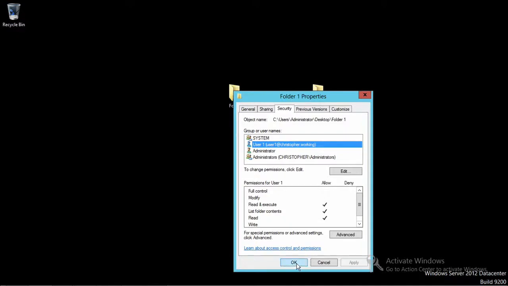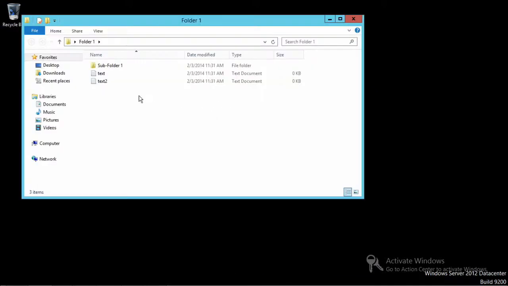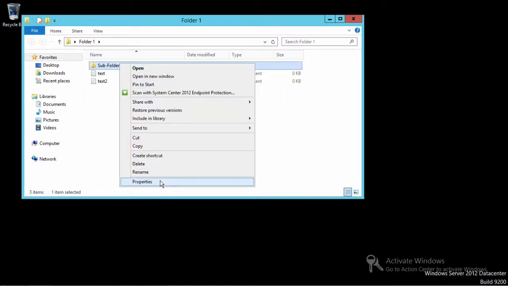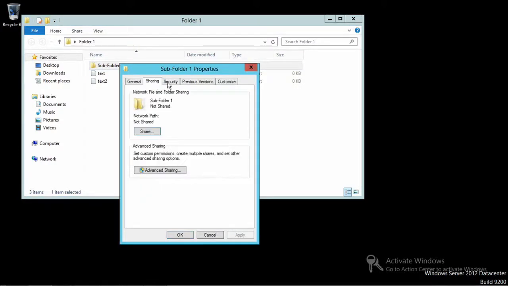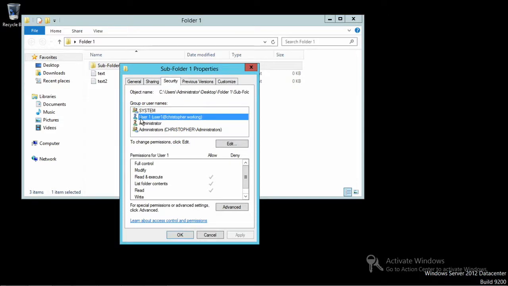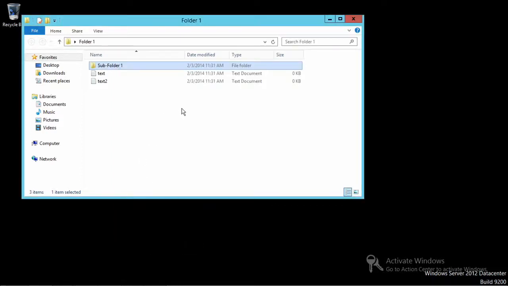Now, to further demonstrate inheritance, if I come into folder 1, let's look at the properties of subfolder 1, rather. User 1's here with gray check marks in their permissions. So at this level, they're inherited. Yep. And that's really the best demonstration of assigning rights and inheritance versus explicit.